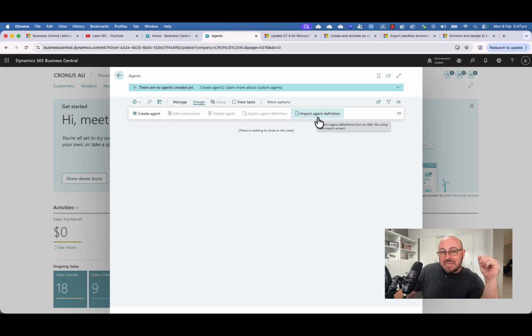You've also got this, I'm excited about this, import agent definition. I don't even know what it means yet, but hopefully this means as a partner, we can build an agent, build a portfolio of agents, and when a customer says, hey, I need an agent to solve this problem, we go, no worries, and just import the sucker, which would be super cool. So I don't know that that's true. We need to take that for a spin.